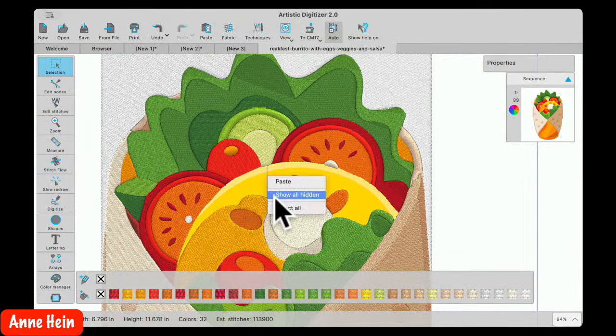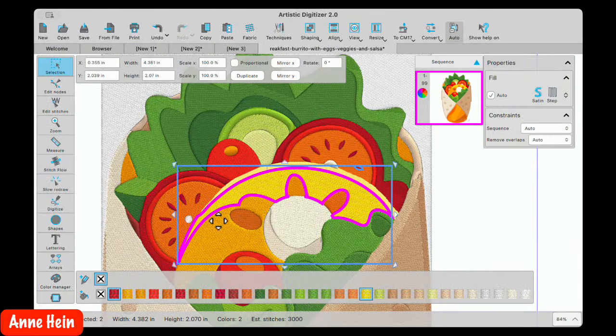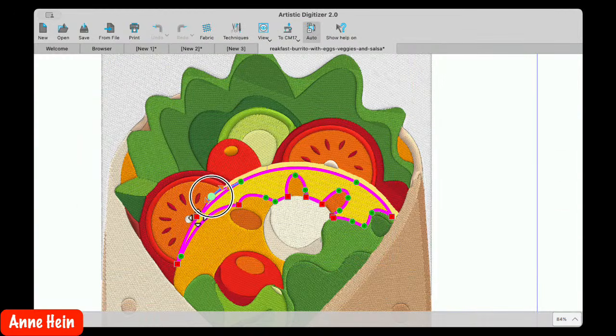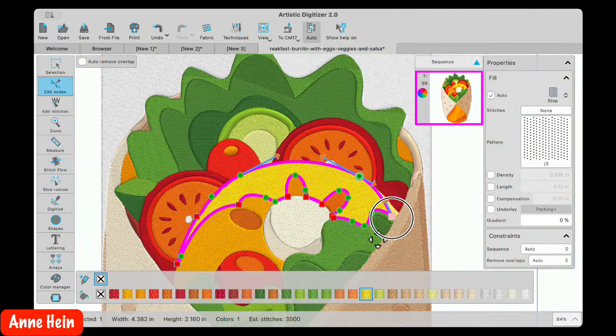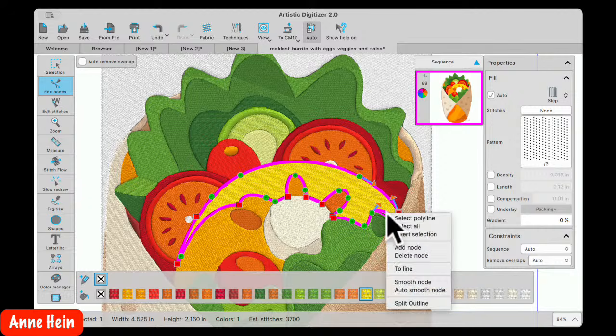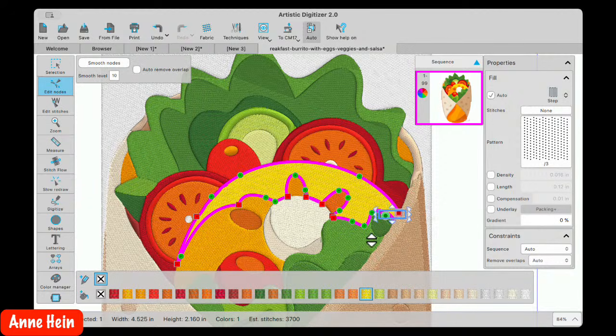Whoops, wait a minute, not show hidden, there we go. And now I can adjust the edge of this with my edit nodes. I can pull my nodes out and put them out here. Now I could select them all together and kind of move them. And over here, I'm going to maybe add a node over here. So I'm going to add a node.